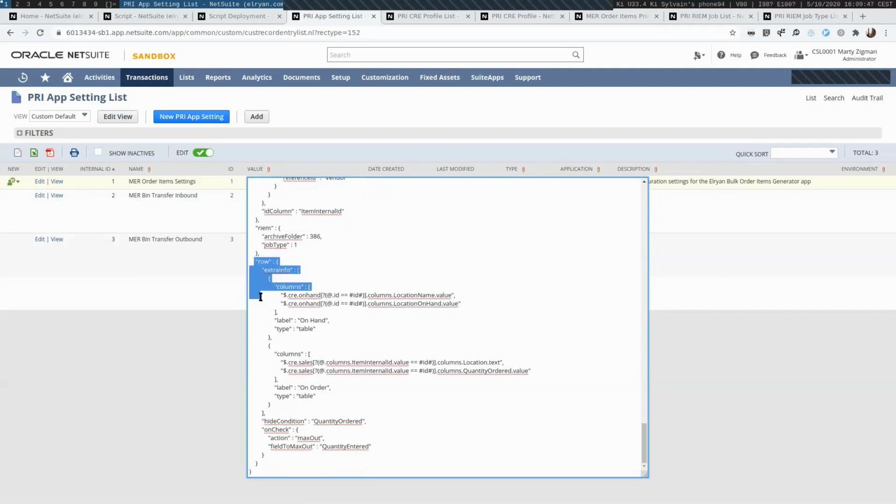And finally, down here, we have some more options, row-specific options. So there's an extra info that appears underneath each row, and that's defined here. We have an on-hand table. That's defined by these JSON path lookups, and we also have an on-order table that's defined by these JSON path lookups. This hide condition option is going to hide the row if quantity ordered is empty, or if there's zero quantity ordered. And finally, the final on-row option is when we check that row, we want to max out the quantity entered field according to whatever the max of quantity entered happens to be.